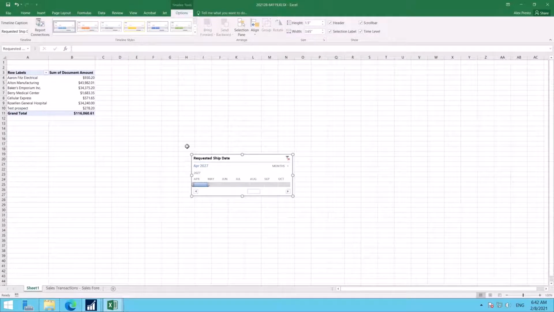Now, what makes this really great is that you can slide the timeline so that it encompasses more than one period. So if somebody said, what about the second quarter of 2027? All you need to do is use the slider to cover April, May, and June.